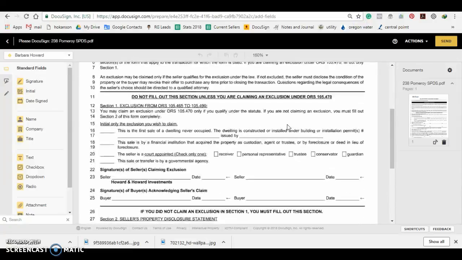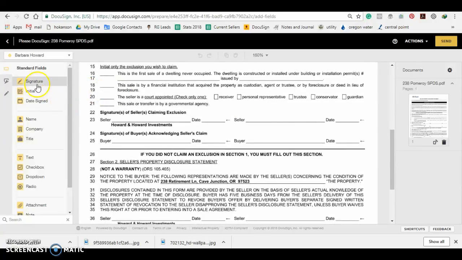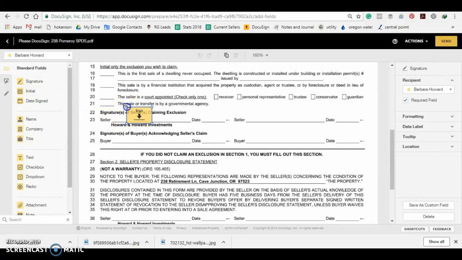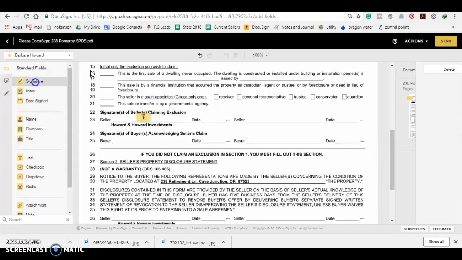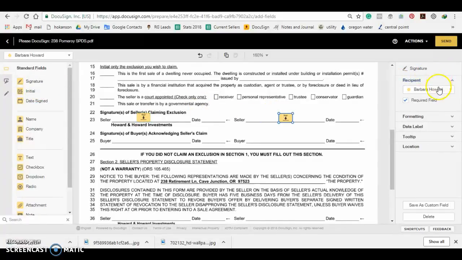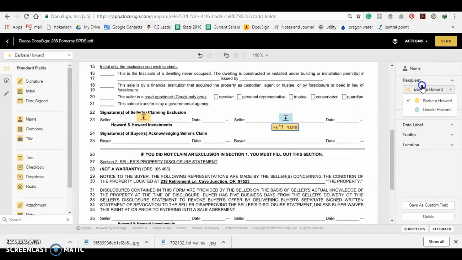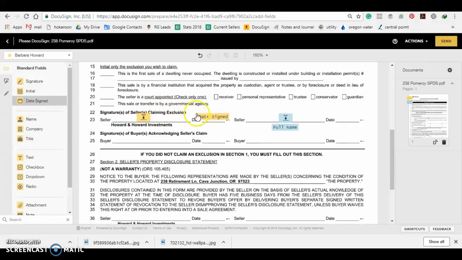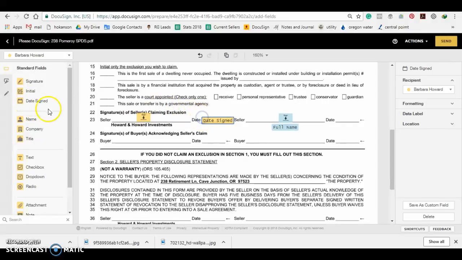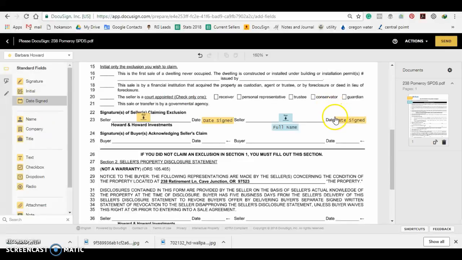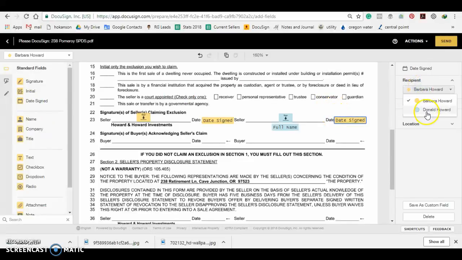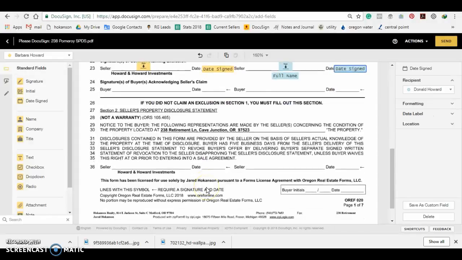Alright, so we now put the necessary signatures in here. And then Donald Howard. Then his name there. Then dates. Date signed right here. Date signed right here. Okay, that's it.